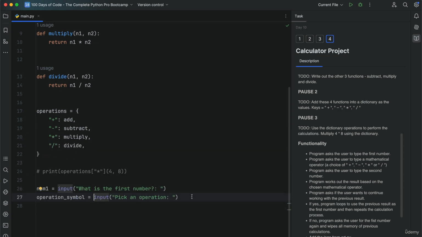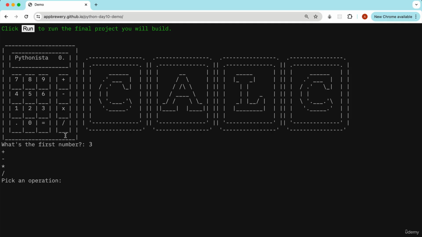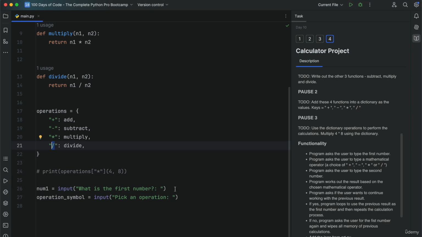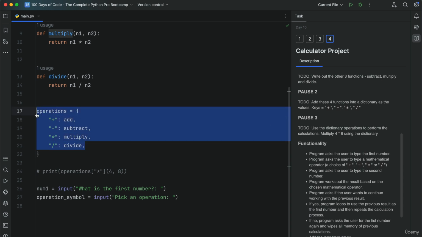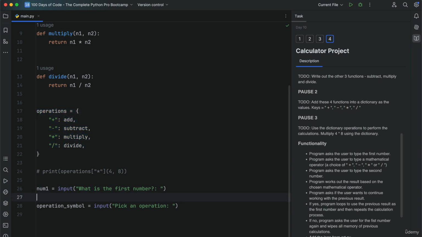Now, how does a user know what to type? How do they know that they need to type one of these symbols? Well, if we look at the demo, you can see that we actually list out all 4 of the operators for them, and that way they'll know which symbol to use. So how can we do that? Well, we could use our existing dictionary called operations to give them an idea of what to type.